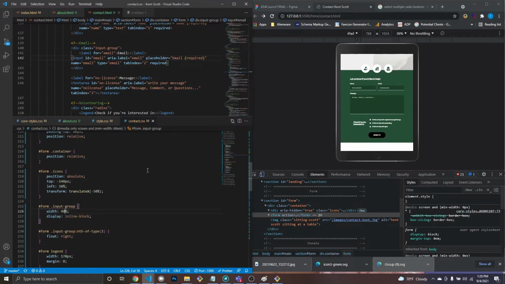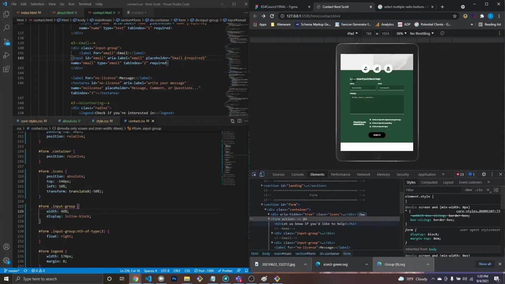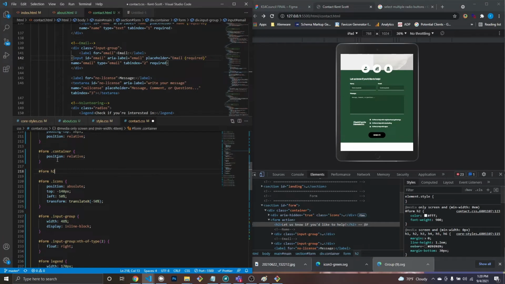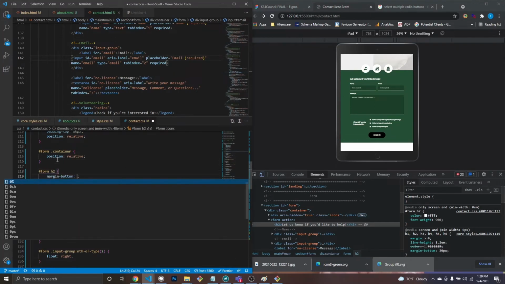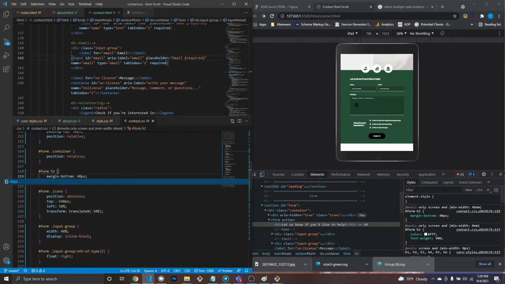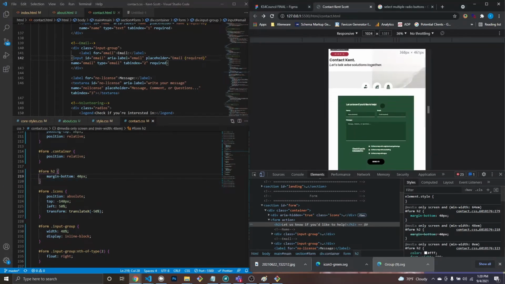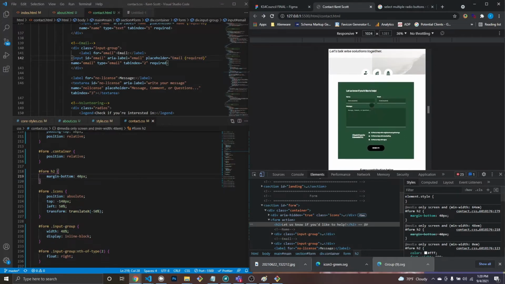And my H2 needs a margin bottom 40. So container, I need to push that down a little bit. And I think that works. So we go to responsive. There we go. That looks fine.